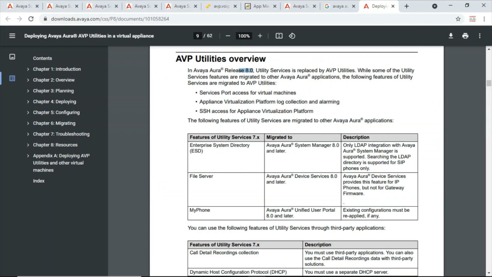In release 8.0, the utility service is replaced by AVP utilities. That's why we download the OVA of AVP utilities, while some of the utility service features are migrated to the Avaya appliance. So what is the function of AVP utilities? It is going to act as a service port for all the virtual machines. It is also going to collect the logs of AVP, and you can SSH to AVP. So if you install AVP utilities, you can log into AVP as well as other virtual machines. It acts as a service port for AVP as well as the other virtual machines.